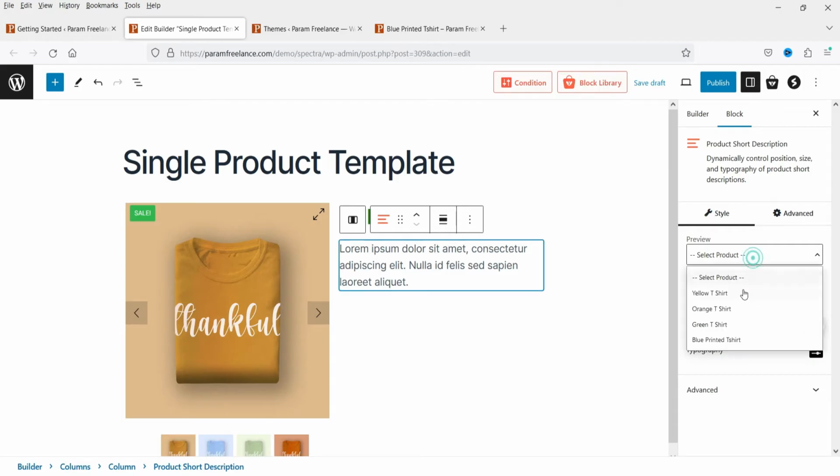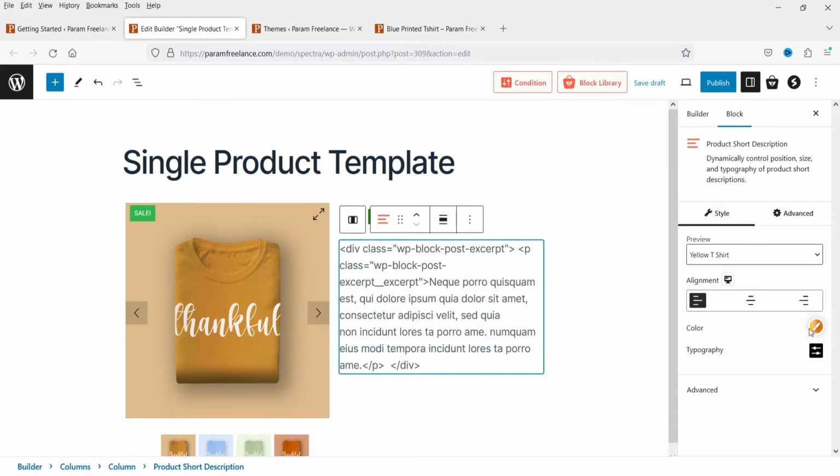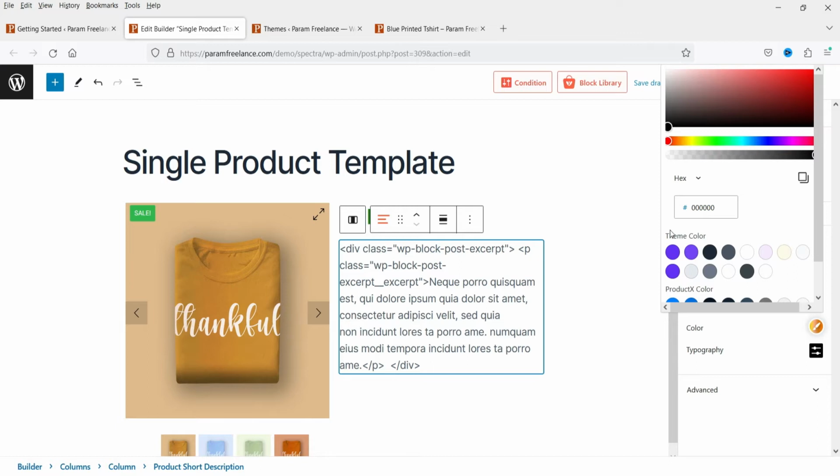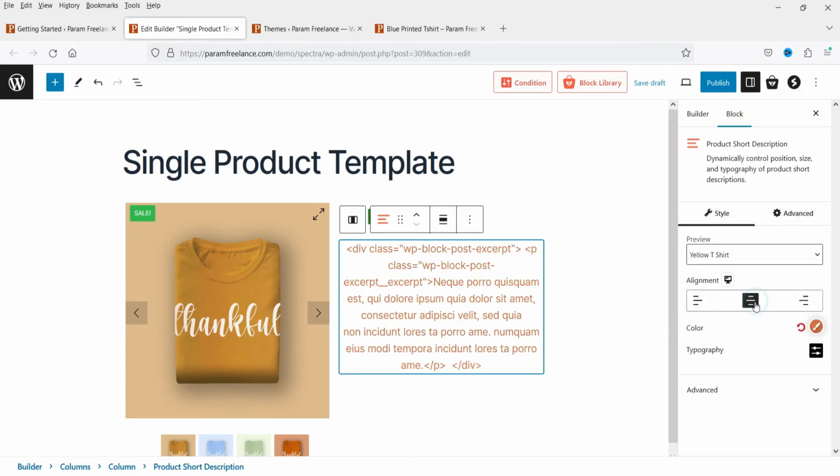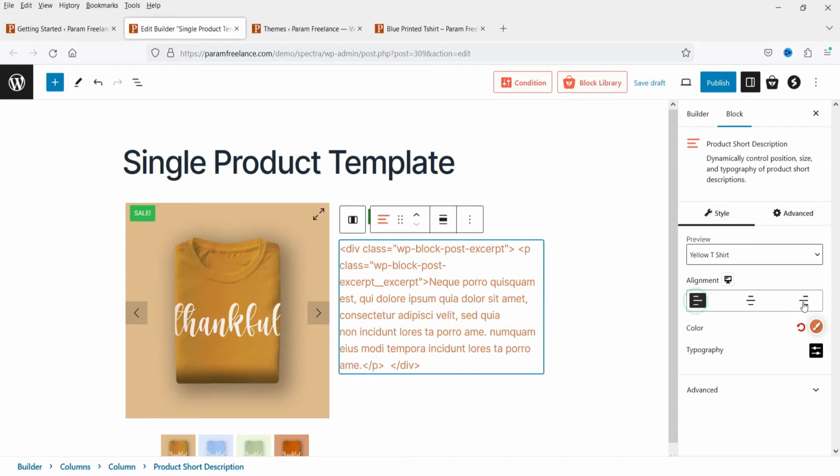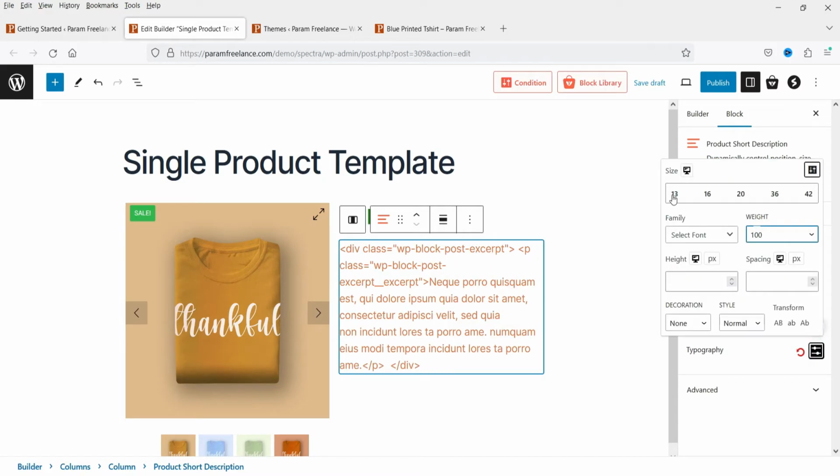All right, now use the same product preview, change the color. So I'm going to change it to this one. If you want to center align, you can center align or left align. If I go to typography, I can change the font size.